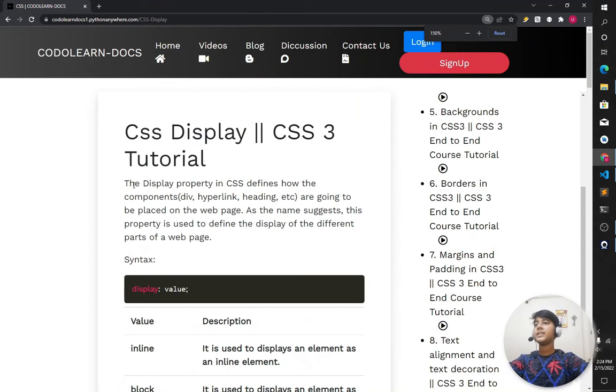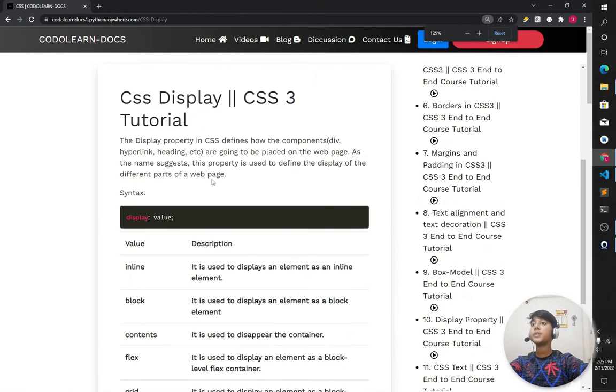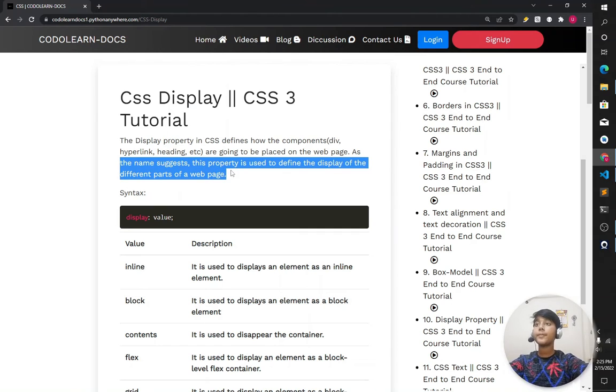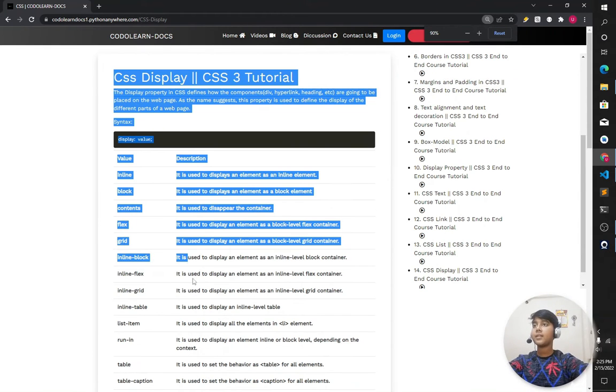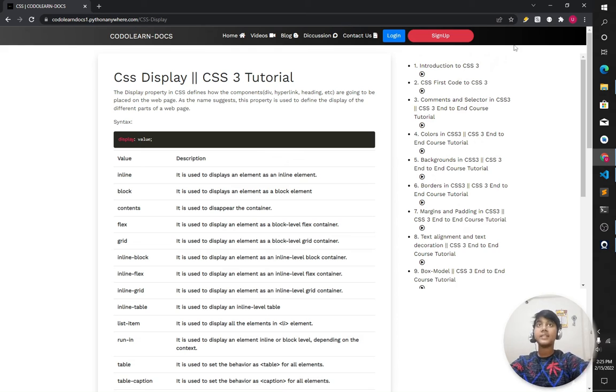So guys, here you can see the display property in CSS. Basically, the display property defines how components like div, hyperlinks, links, etc. will be placed on the web page. As the name suggests, this property is used to define the display of the different parts of a web page. Here you can see this content is also a display. I mean a div, and I have added the display property to make this a grid, like this sidebar and this div, and this navbar is also created using the display property.